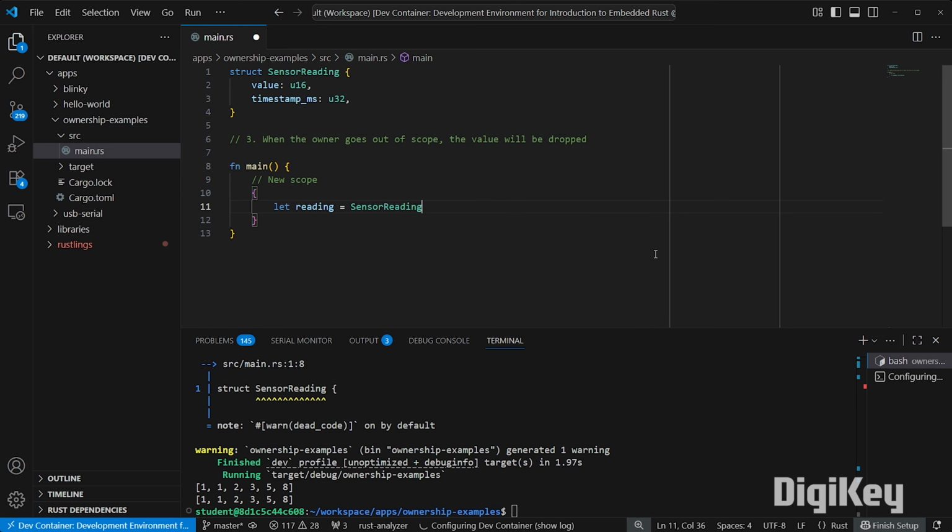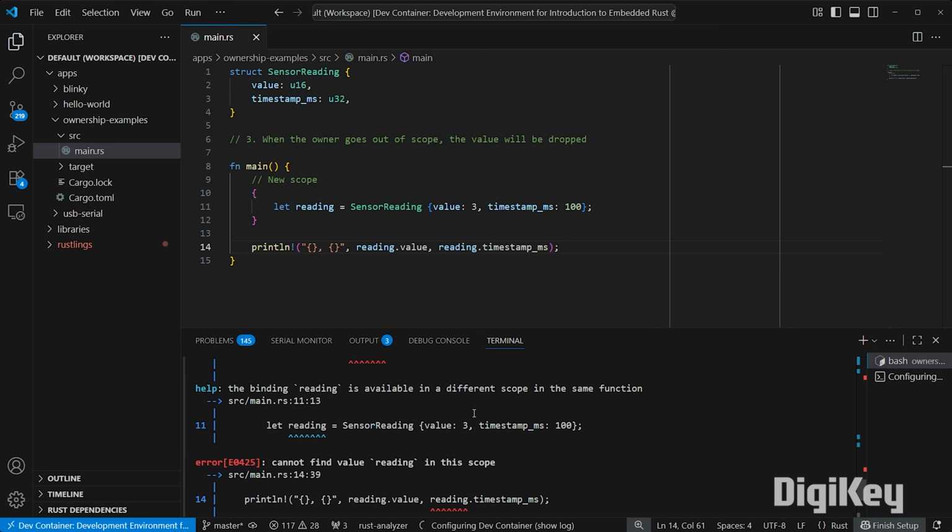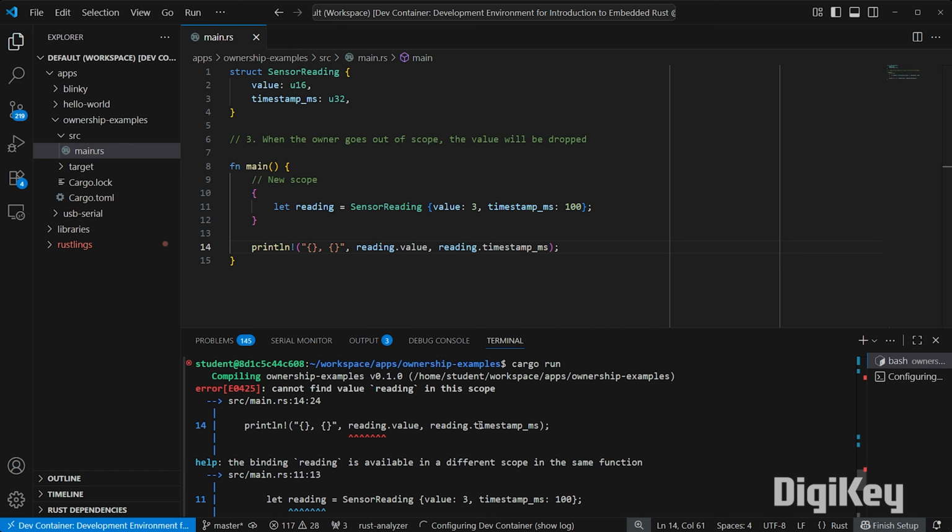So let's see what happens when we try to run this where we initialize this reading variable inside of a new scope, exit that scope, and then try to print it. So let's save, and we'll try to run it. Sure enough, we get some errors. It cannot find reading in this scope. So let's make a note about this.